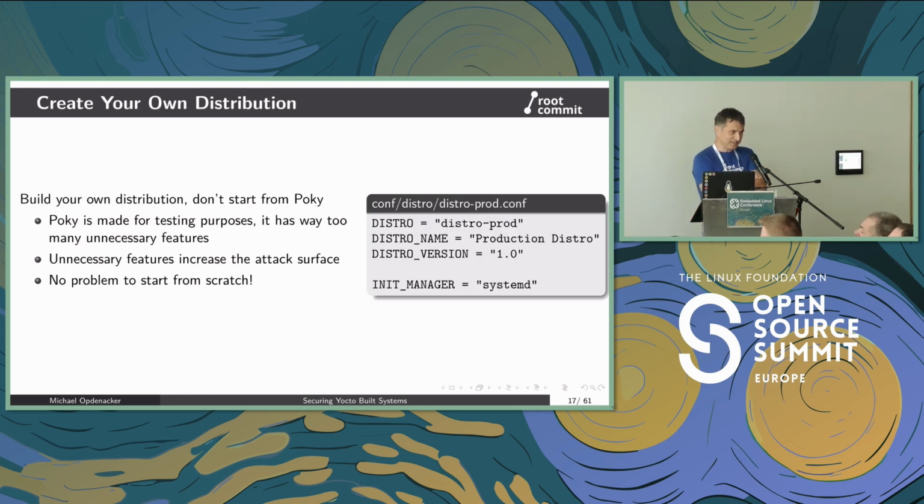Something you should do too is create your own distribution. Don't start with Poky. Everyone should repeat that. Poky is made for testing purposes, to really test what the Yocto Project releases, and it has way too many unnecessary features, right? So that increases, of course, the attack surface. And actually, it's not a problem to start from scratch. So in this distro, just create this distro.conf file, just this one, and it inherits the default settings, and you are ready to go.